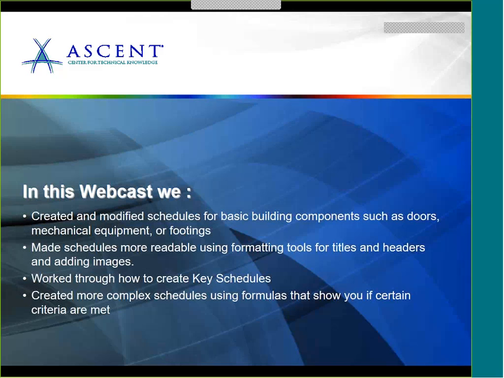So that is what I have for you today. We've created and modified schedules for our basic building components. We made them more readable by using some of the formatting tools. We worked through how to create key schedules, and then we created some more complex schedules.